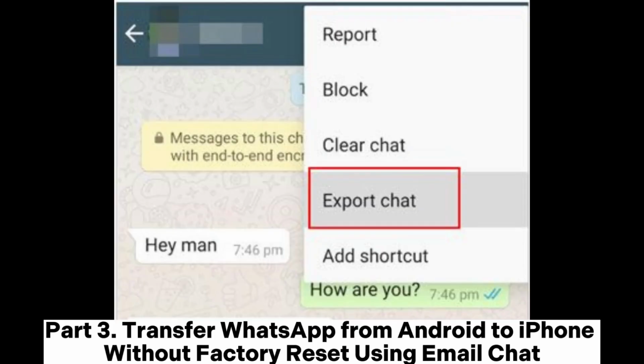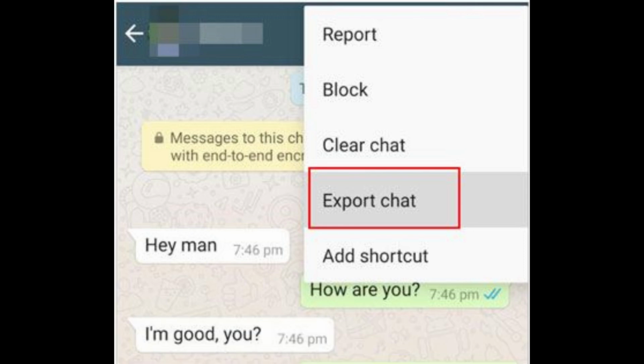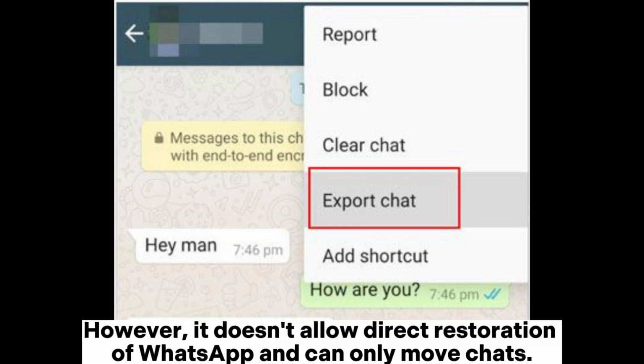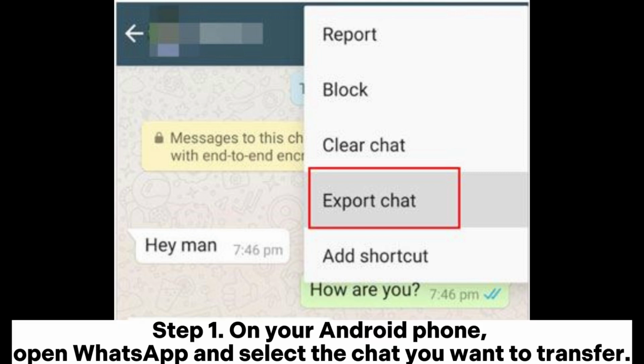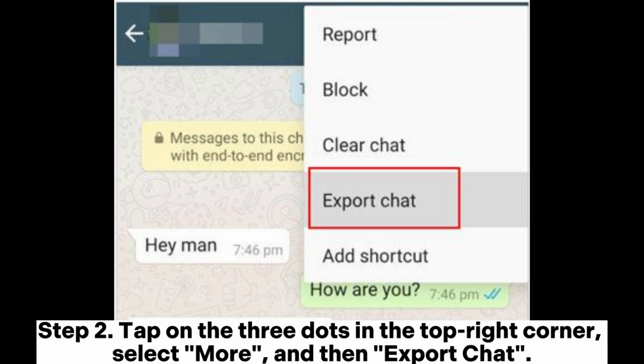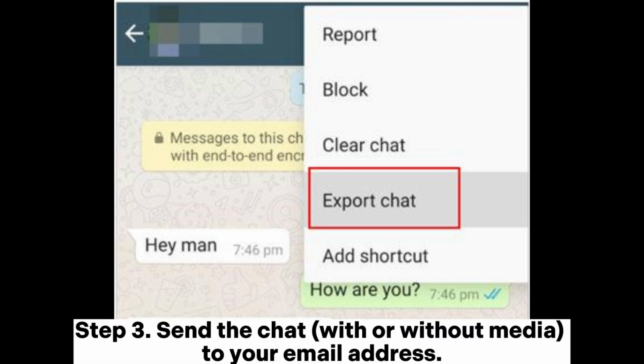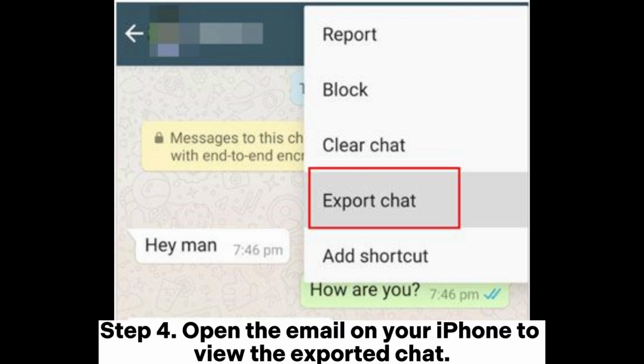Part 3. Transfer WhatsApp from Android to iPhone without factory reset using email chat. However, it doesn't allow direct restoration of WhatsApp and can only move chats. Step 1. On your Android phone, open WhatsApp and select the chat you want to transfer. Step 2. Tap on the 3 dots in the top right corner, select More, and then Export Chat. Step 3. Send the chat with or without media to your email address. Step 4. Open the email on your iPhone to view the exported chat.